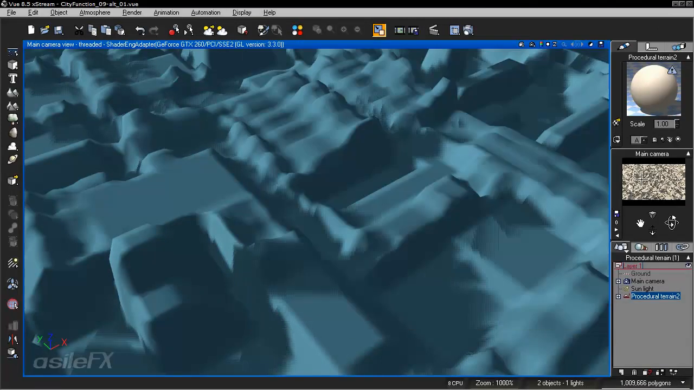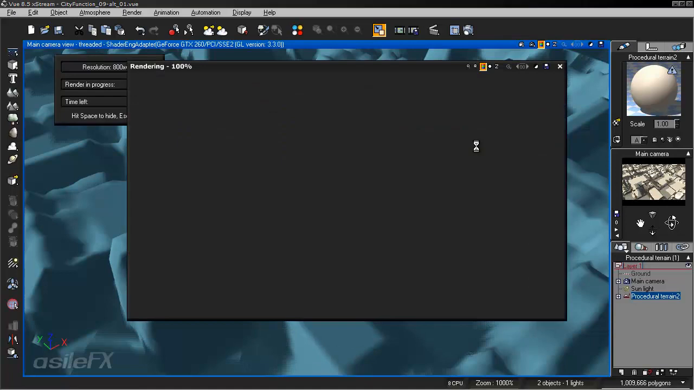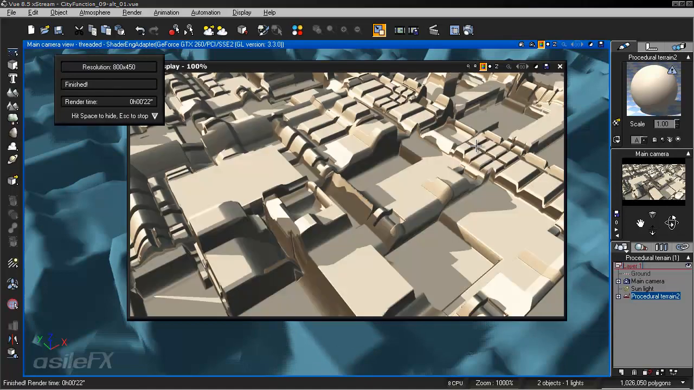So with that change made, we can now render this and take a look. So now we have some rounder edges. Everything looks a little bit smoother.